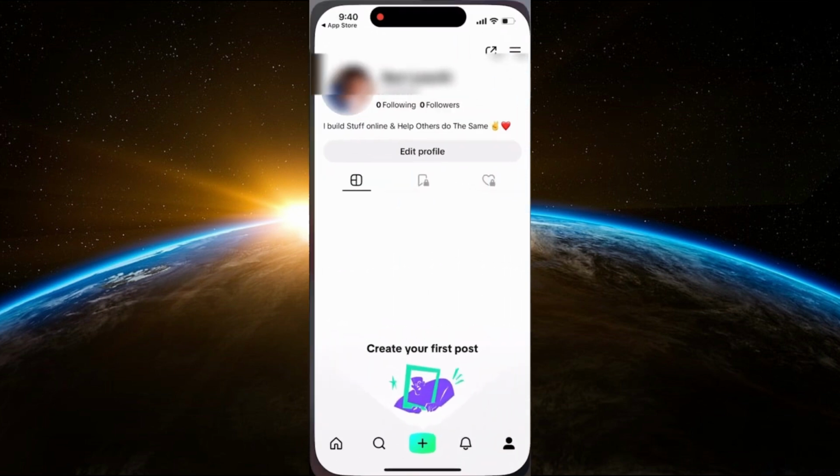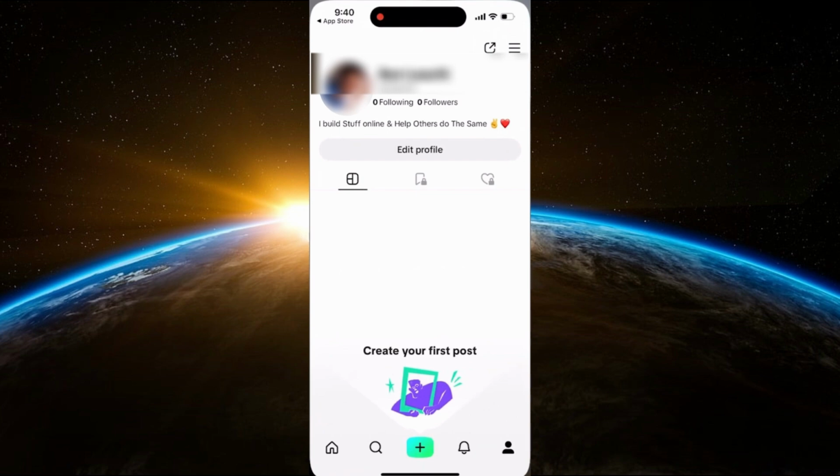When you first get it, it will allow you to connect it to your existing TikTok account. As long as you're logged into TikTok, it automatically syncs the two accounts. Note that it doesn't transfer over any of your followers, so it is a brand new start. As you can see, this is my profile with 0 followers and 0 following.